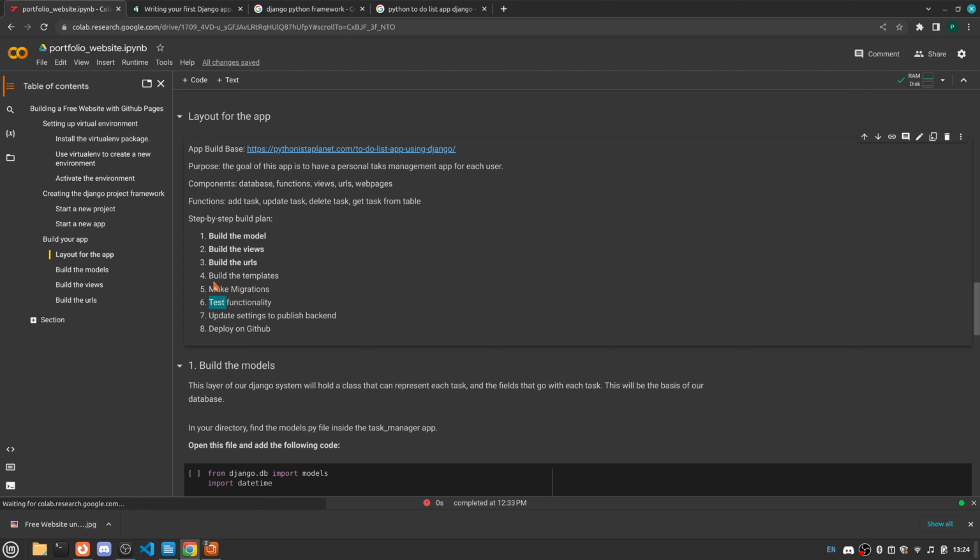In our next session, we're going to continue on our layout, and we're going to get through building our templates, making our migrations, and testing the functionality. Then in our third session, we're going to do our settings updates and send all of our Django system onto a back-end virtual machine, and then finally deploy it to GitHub.